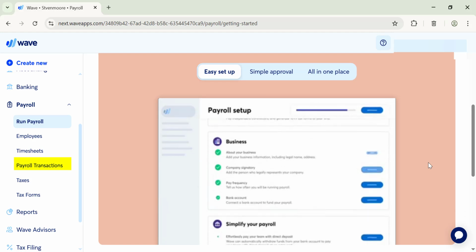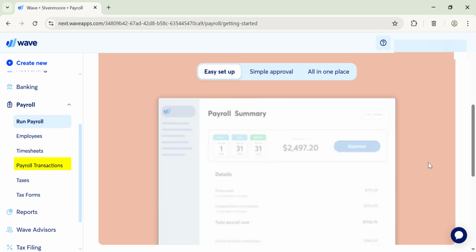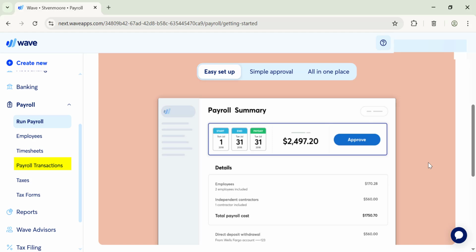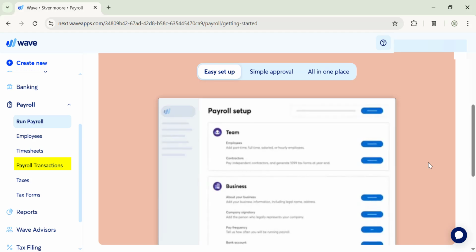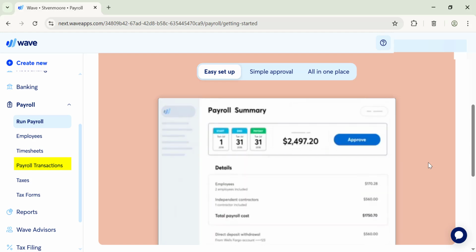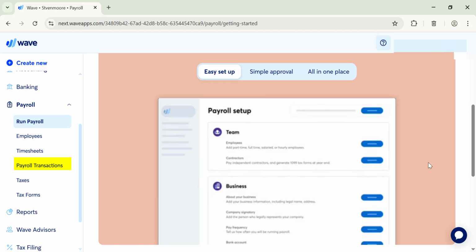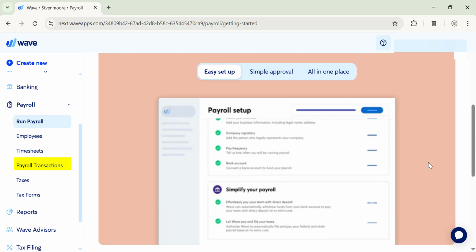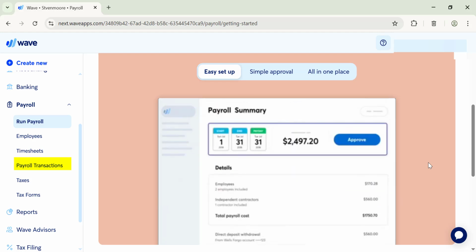Payroll transactions. Every payroll run generates detailed transaction records that capture gross wages, deductions, tax withholdings, and net pay. These records provide a clear audit trail and help with internal reviews, financial reporting, and compliance. By maintaining a comprehensive history of payroll transactions, you can easily reconcile payroll expenses with your overall accounting records.